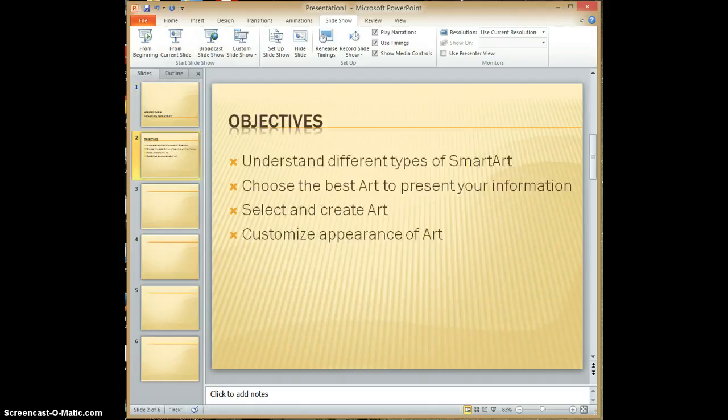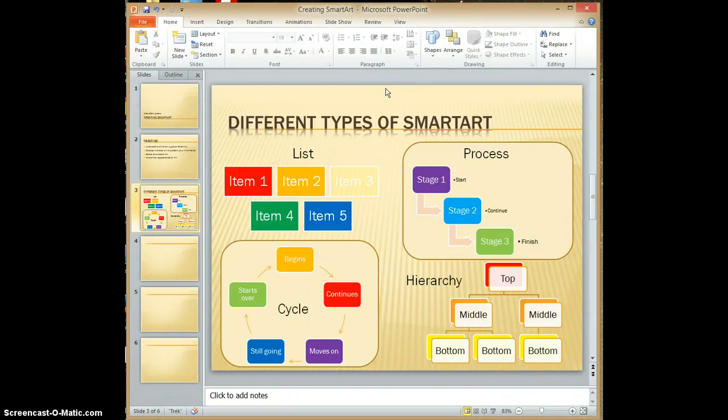Whether presenting to your colleagues in-house or representing our library at a conference, creating an interesting and effective presentation is an important professional skill. SmartArt is a way to present your information visually and engage listeners with your presentation. After this tutorial, you should understand the different types of SmartArt, be able to choose the types that are best for your information, be able to turn your information into SmartArt, and know how to customize the appearance of your art.